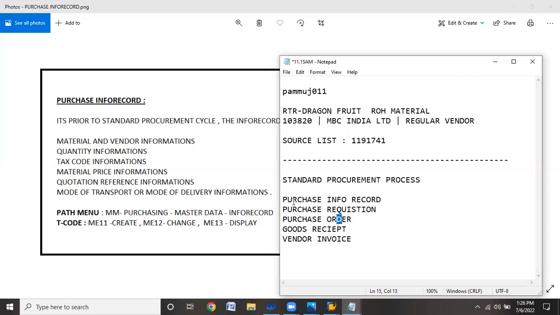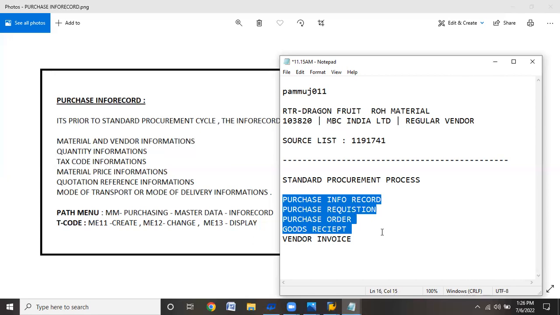And every document has all the organizational data. Remember, whatever data you have, you started from material master, vendor master, and so on. So till the vendor invoice, all your organizational data will carry forward. Clear?